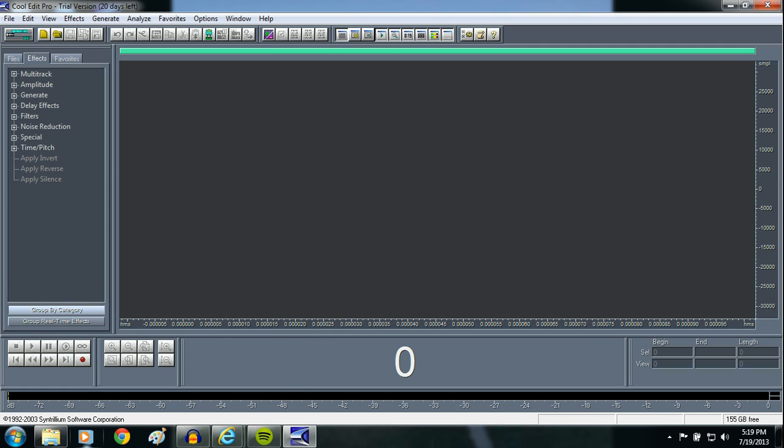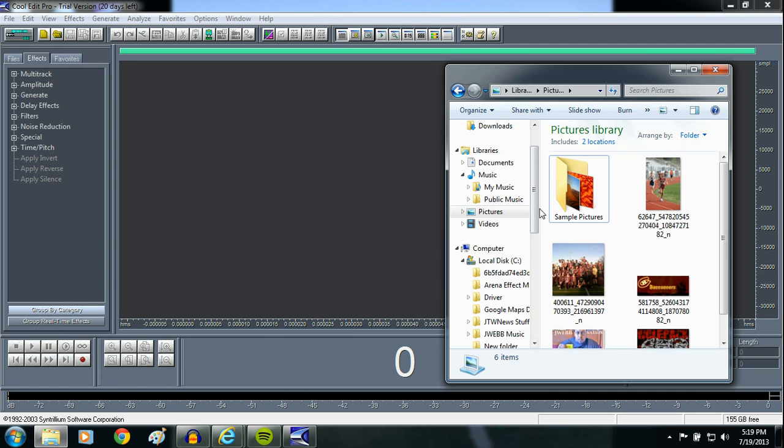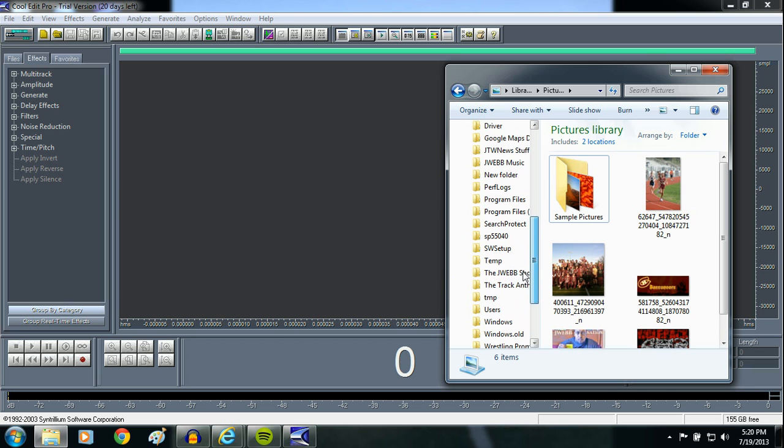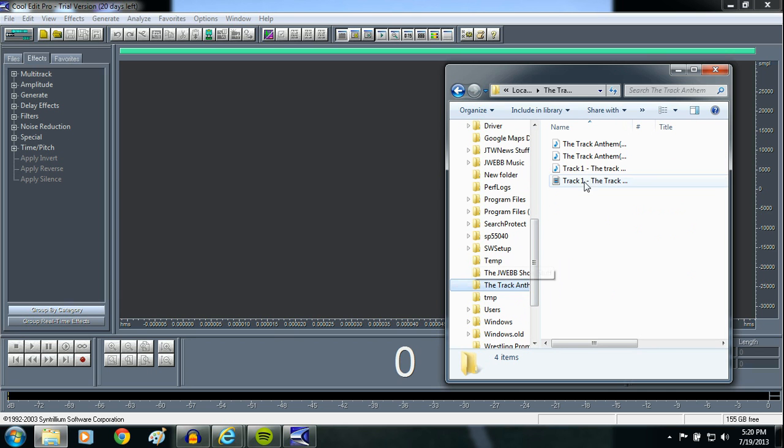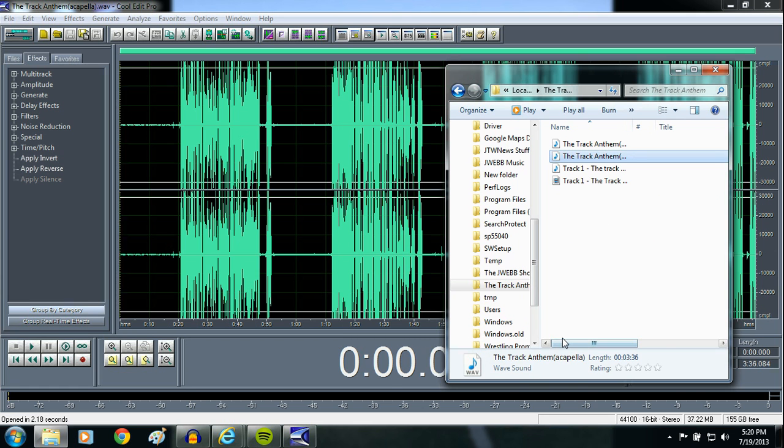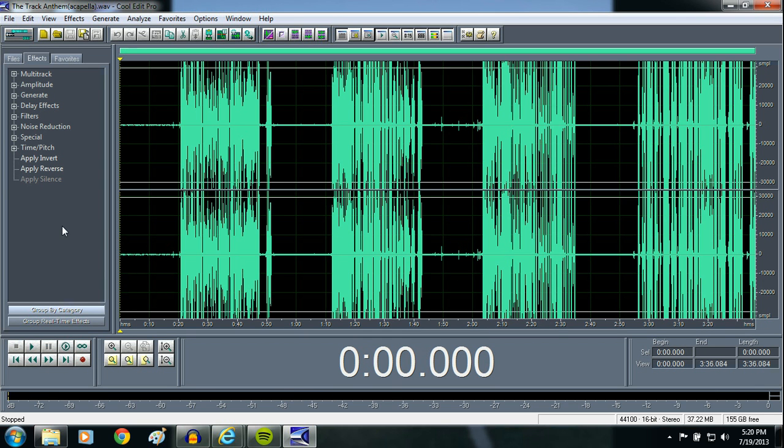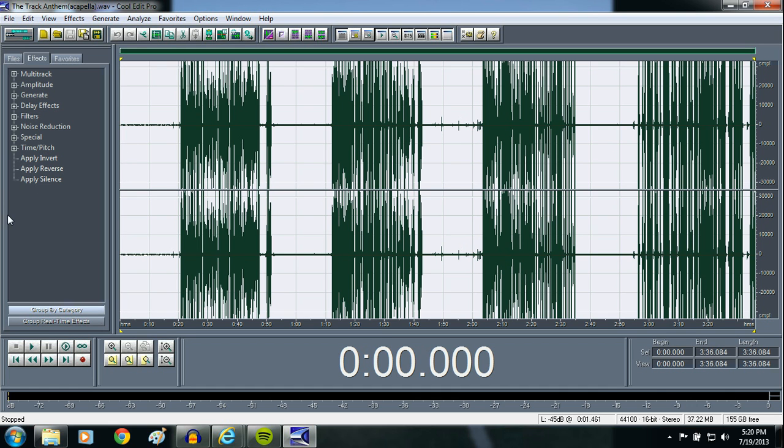So ladies and gentlemen, here's what I did. We're getting an acapella right here. Oh, wait a minute, we're not playing it. Sorry. So what you're going to do is Control-All. It's that simple. You're going to do Noise Reduction over here.